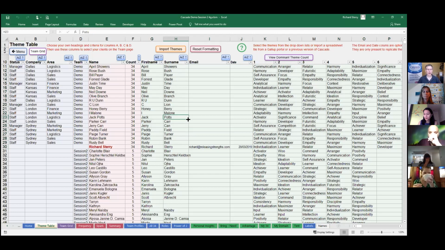Don't worry, you don't need to add all this information in manually. Remember, I've got Maximizer. I want to make it as easy, as simple as possible for you with this. And so there is a button at the top here. You simply click on that. And then if you've got an export file from Gallup Access, you can identify that file, and it will just pull all the information in to Cascade for you.